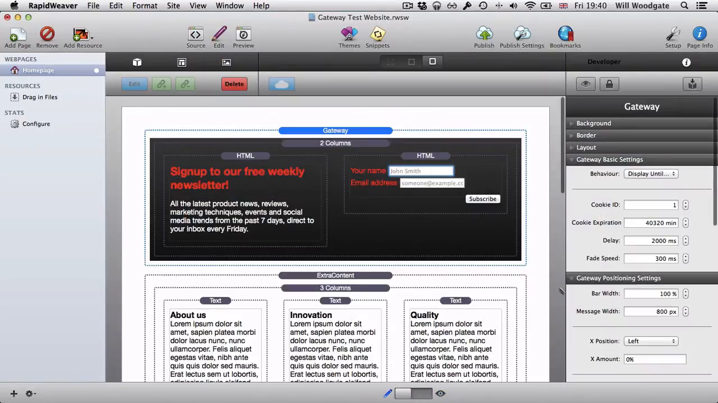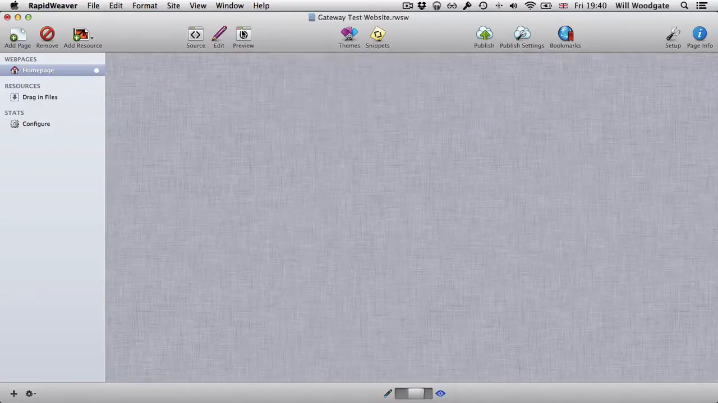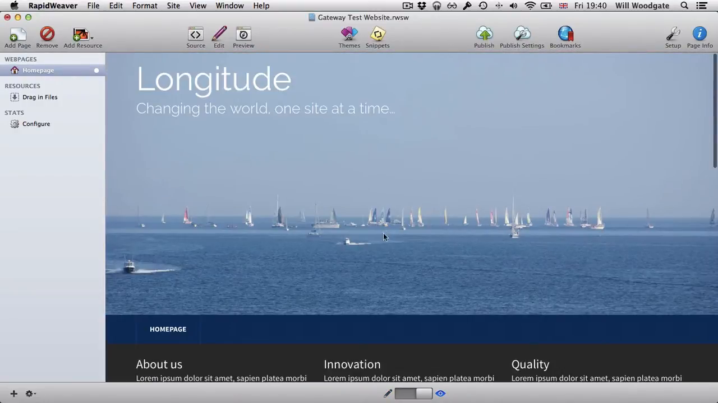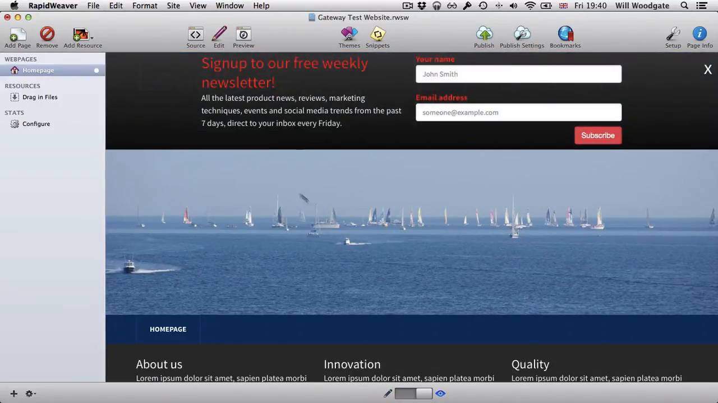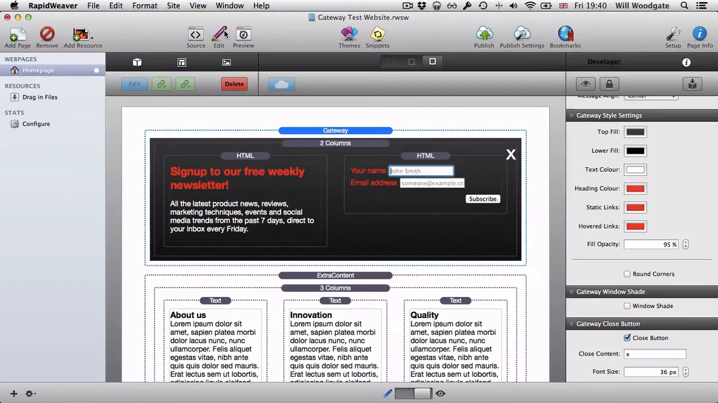I'll just go ahead and, as an example, turn on the close button just so we can see what this looks like. So ordinarily a visitor would go to a website like this, they'd see the pop-up, they can either engage with the pop-up or they can click on the close button like this, and that puts the gateway stack out of the way. But we've had feature requests over the past couple of months and people wanted to see different methods to display and hide the gateway stack, and that's something very much that this update focuses around.